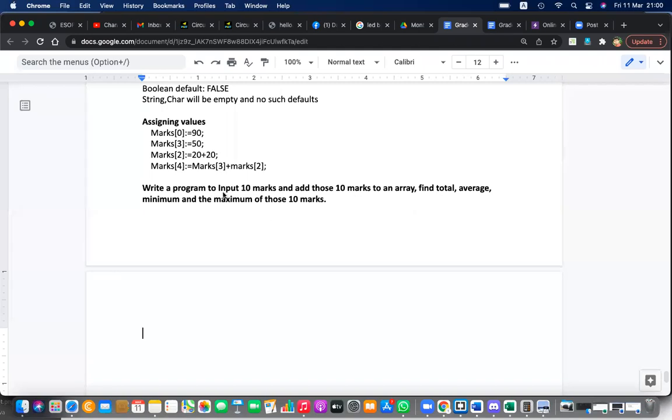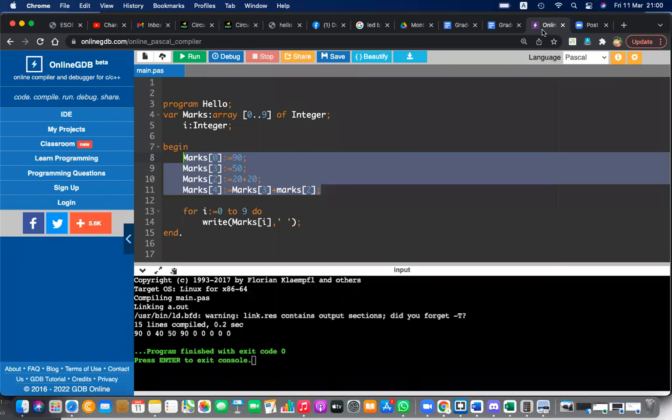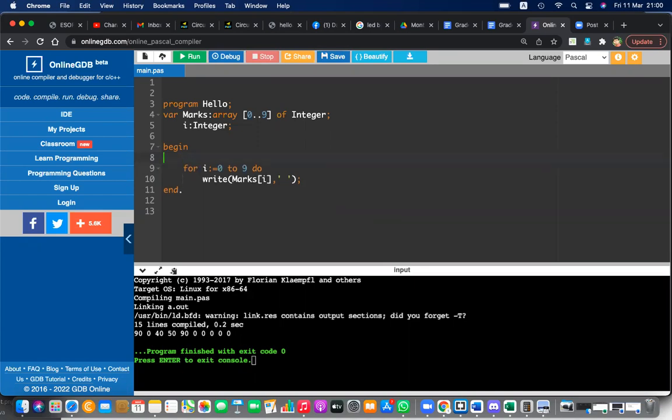First of all, write the program to input 10 marks. I don't want to input like this now. Instead of that, I'm using a loop and trying to enter 10 marks. I'm writing a message like this, enter marks, and then read that to the marks variable, the ith item.